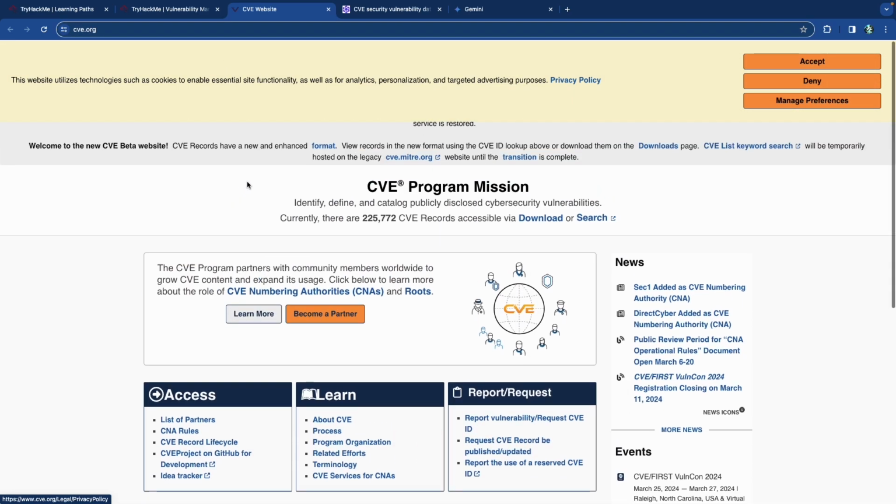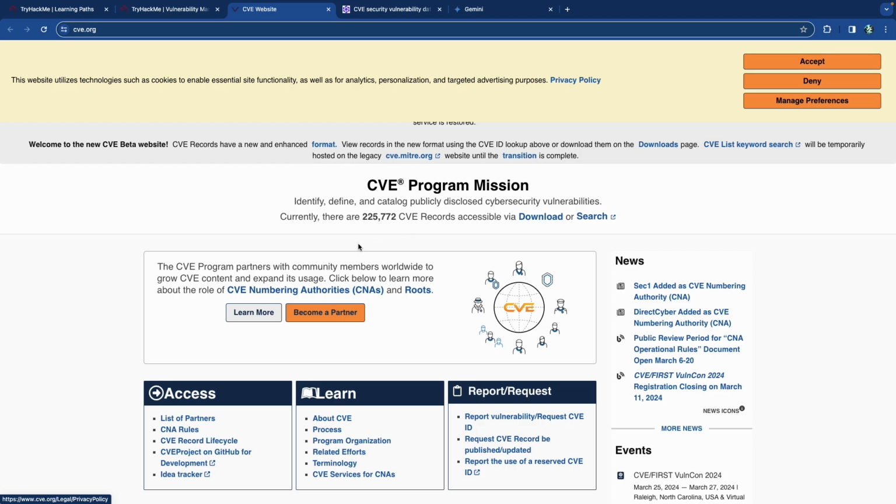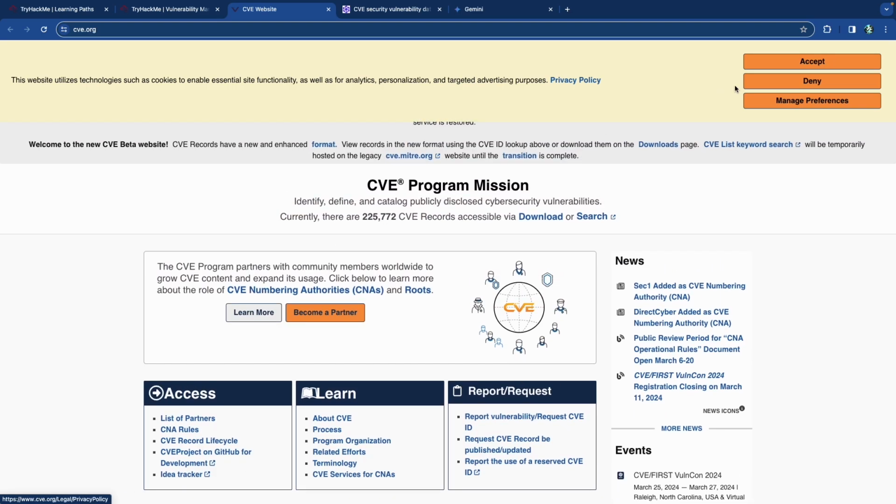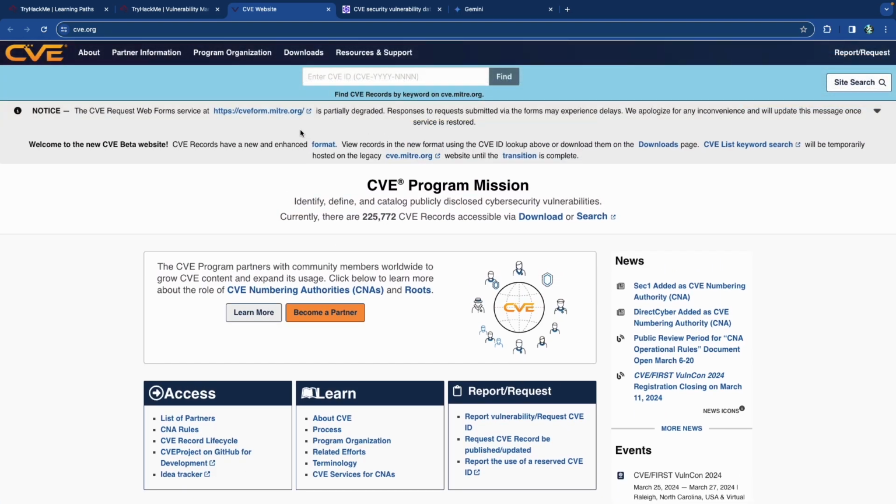And where is the section right here? There should be another one. List of partners, CNA rules, CVE record lifecycle, idea tracker, working group, vulnerability researcher, access based on role, CVE number authority. Okay, we'll find it eventually. I'll find it because we need to use it. Oh, you know what? It's up here. It was hidden because of that notification that we had.